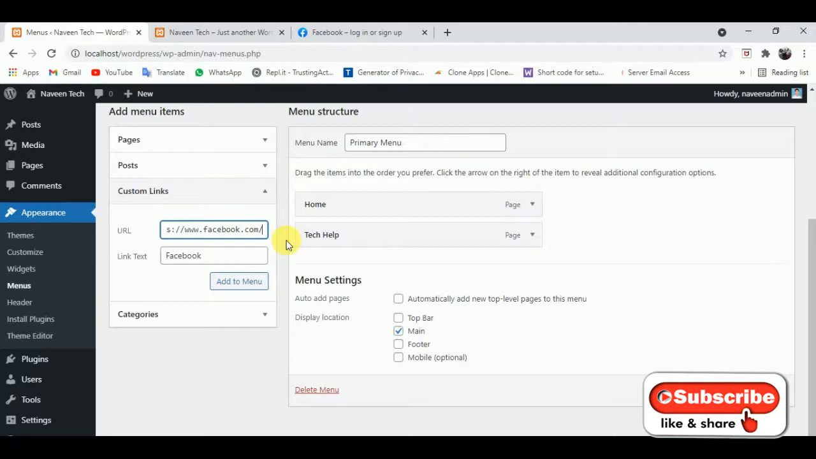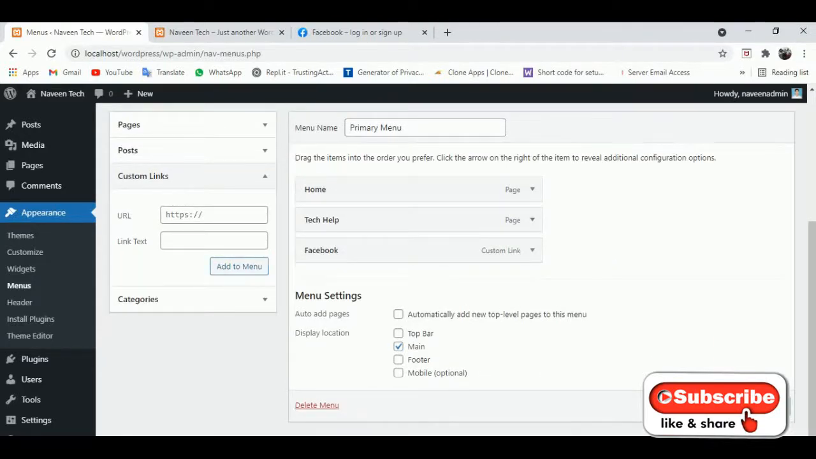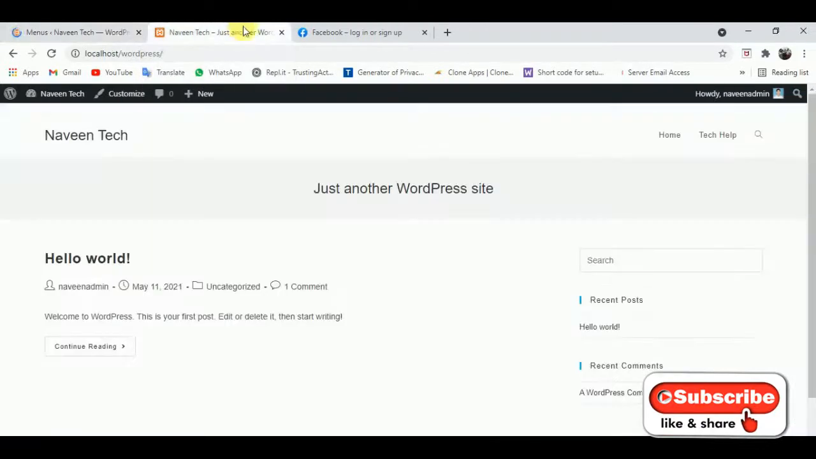Okay, so after adding this URL and the link text, meaning the menu name, I just added Facebook here, so I will click on add to menu. Now Facebook will be added inside the menu section, just see. And I will again click on the save menu button. After updating this section, I will show you on my website that it's updated and how it works. Just see, I am going to reload this page.